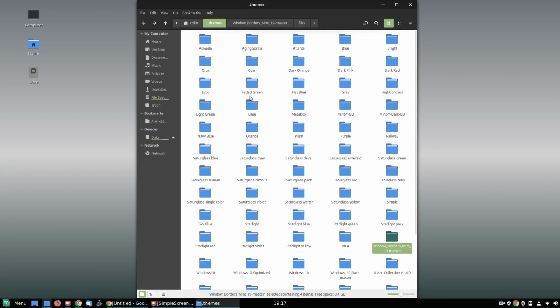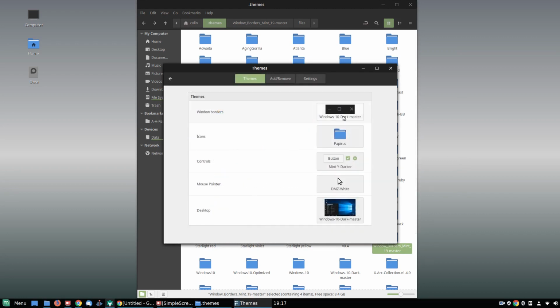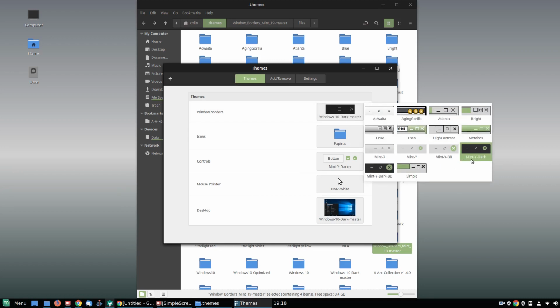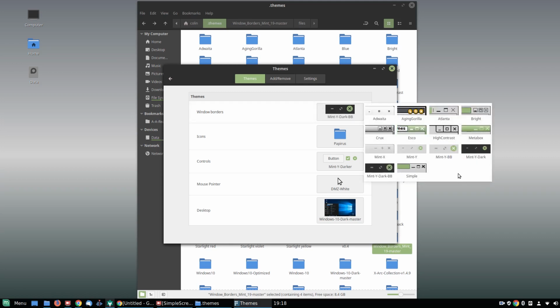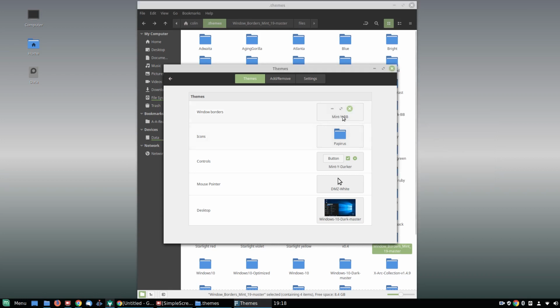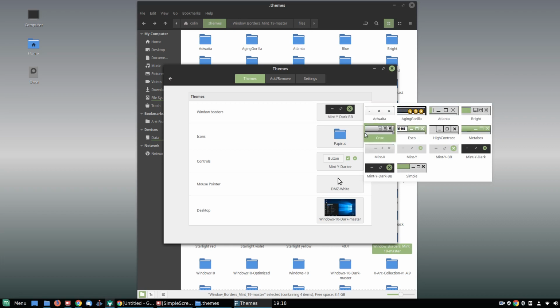And you've got the Aging Gorilla and all that sort of thing. There it is there, Mint-Y-BB, Mint-Y-Dark-BB. So we've got those. If we go to the settings and click on themes, we'll have those available for selection. So there they are there, the Mint Y big button, and also the Mint Y Dark and the Mint Y big button. So I like the big button version, that's good. I like big buttons. And then the original themes are there as well.